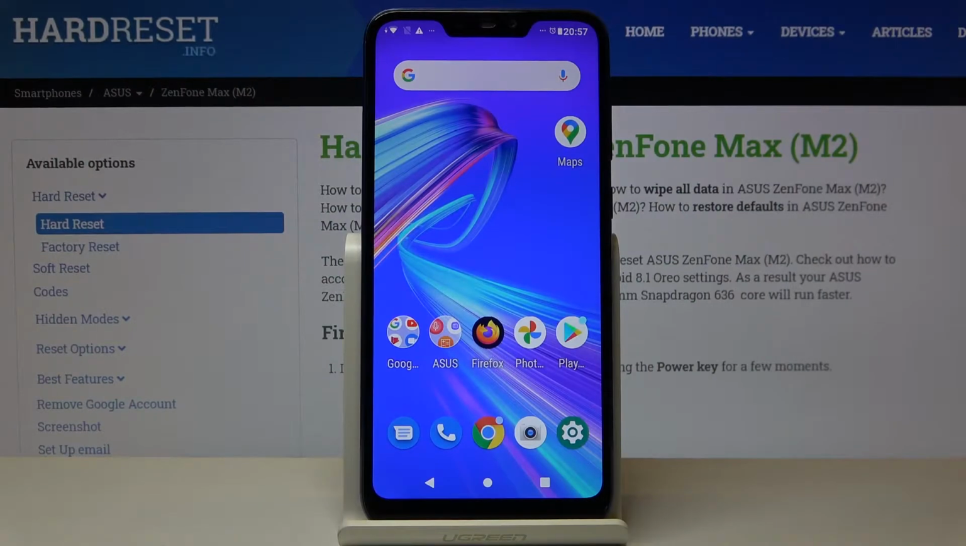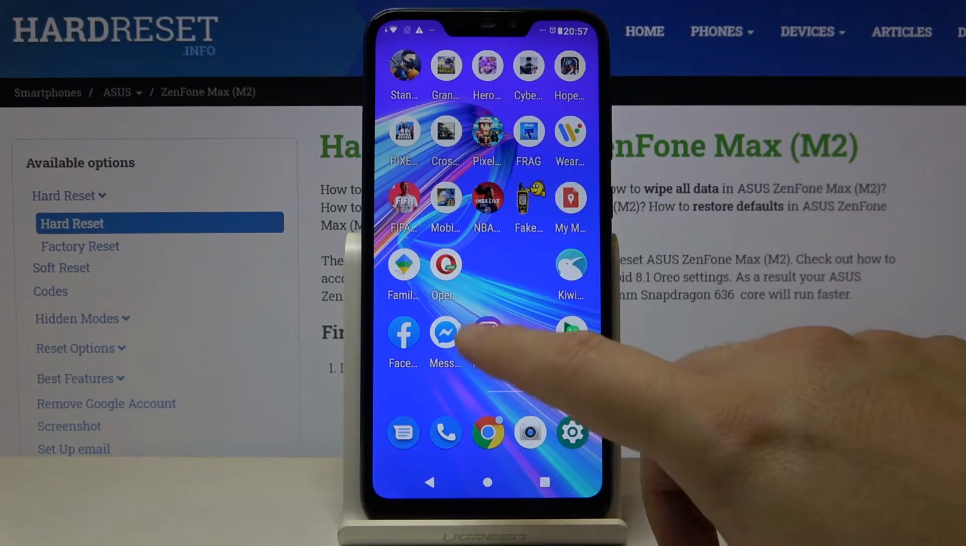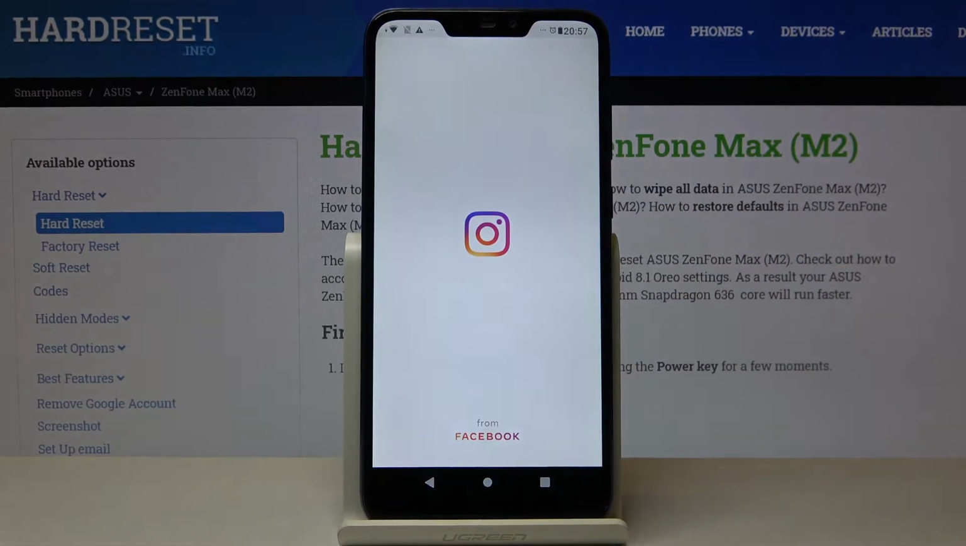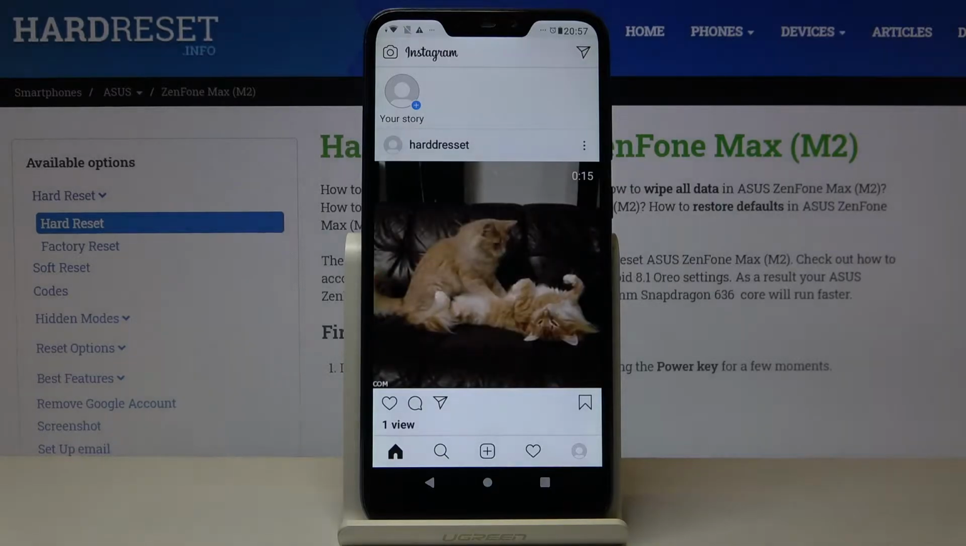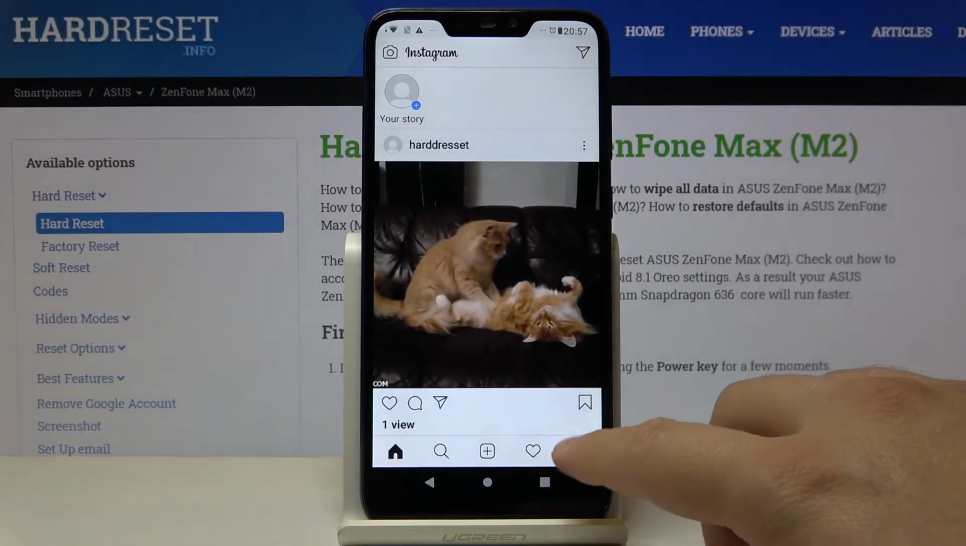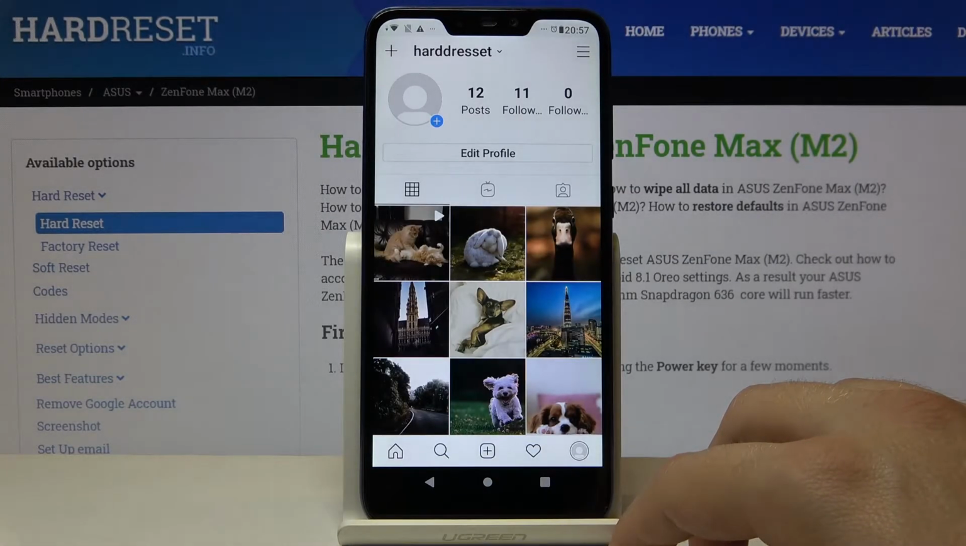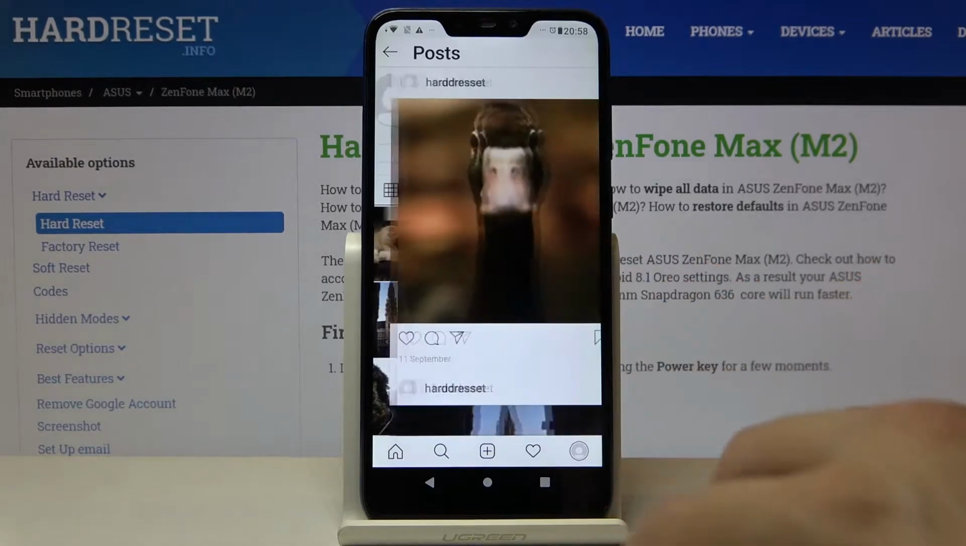Welcome. If you want to download pictures from Instagram on your ASUS ZenFone Max M2, first you have to be logged into your Instagram account, and you have to pick the picture that you want to download. So I'm going to my profile and I will take this picture.